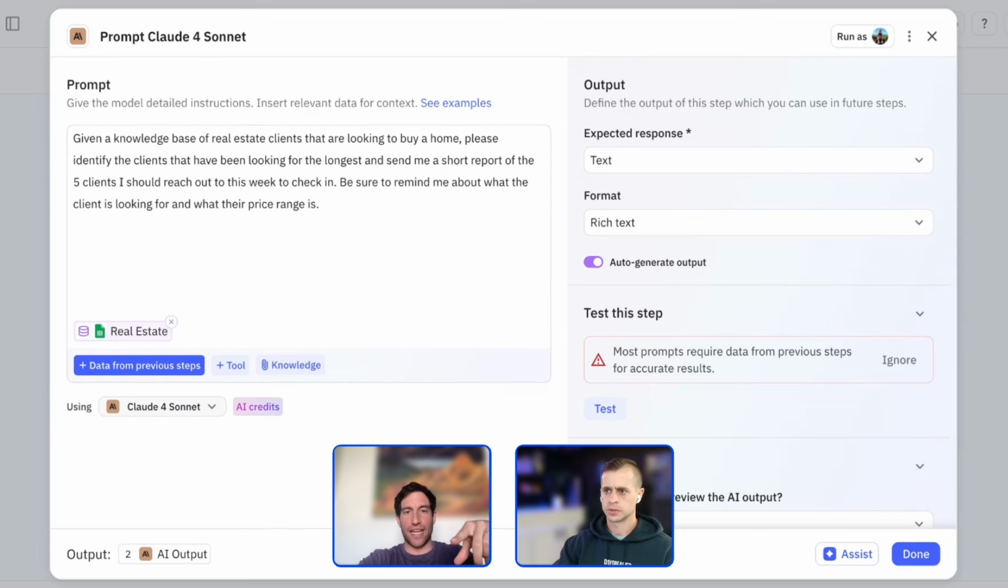AI is warning me, saying that in general, you want to have data from a previous step to get good results in an AI workflow. In this case, I have a knowledge base attached, so I'm actually happy that this is going to work. I'm so curious to see how good of a report this is going to be.